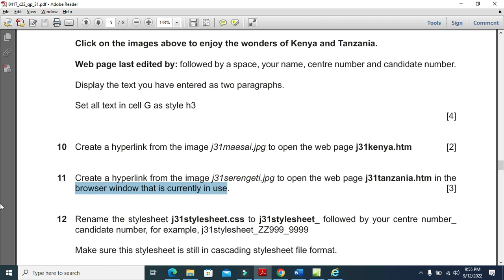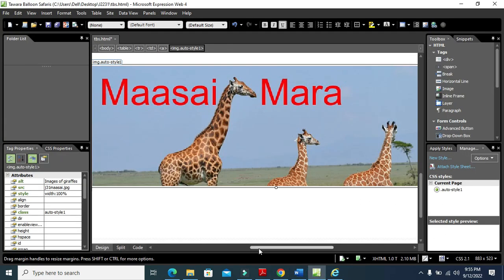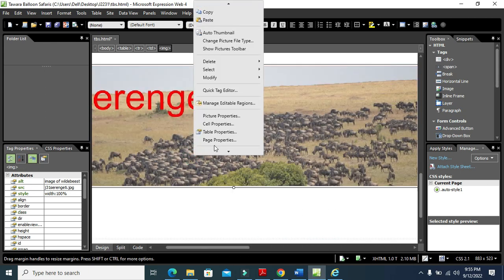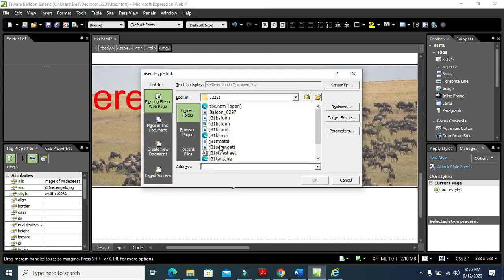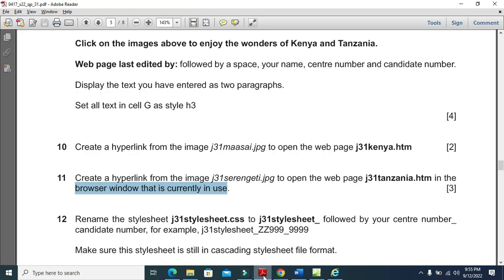So we need to create one more hyperlink, and this one is going to be in the current browser window. So we'll go to the web page again, and we will right click on the image, then click on hyperlink, and it is going to open for us the web page J31 Tanzania.